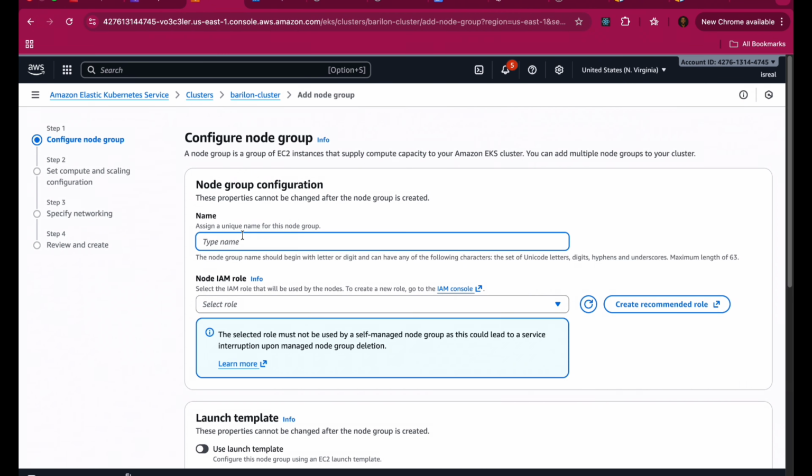Let's call this Babylon node. Now you can have more than one node group, depending on what you are doing. Maybe you can say this node group is for running your backend pods. The other one is for running your front-end pods, or you can have a node group for running machine learning models on your cluster. You can say this one is for AI models, this one is for normal workload, this one is for batch workload. There are different ways you can specify that.